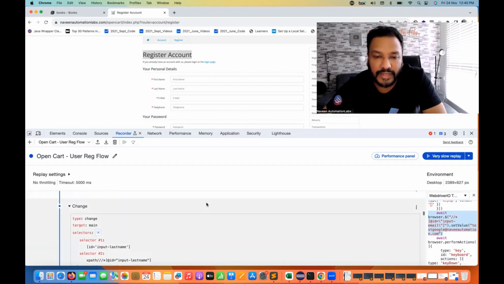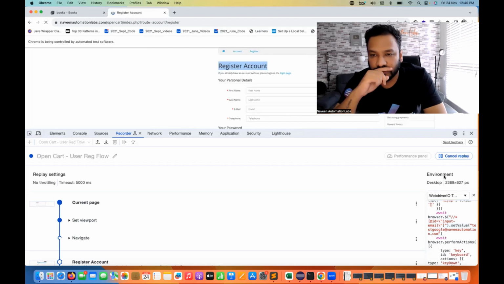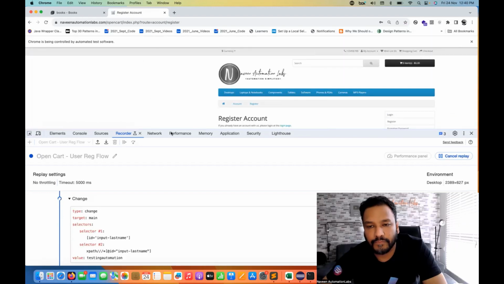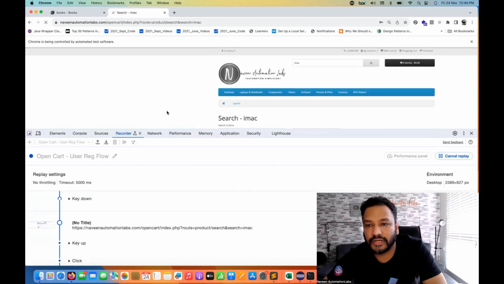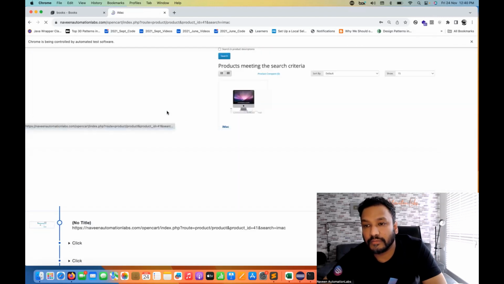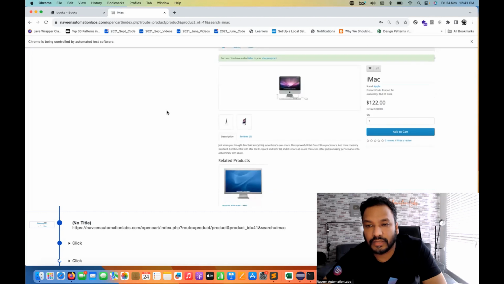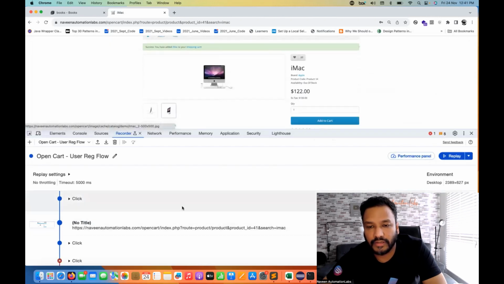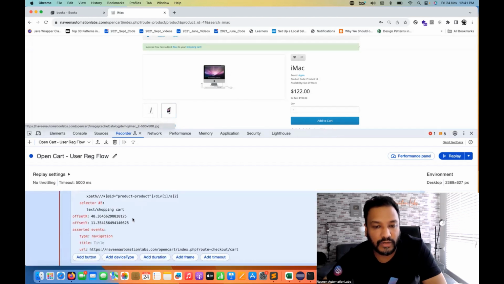So let's run it again and see if it's really working or not. And this time I'm just making it normal mode, right? So let's run it. See this carefully. You can see that it's entering all the values, password and everything. Although I did not select the checkbox. Okay, maybe. But see, it's searching for the iMac, clicking on iMac, shopping cart. And I think it's done. Okay, great. So I think it's done.